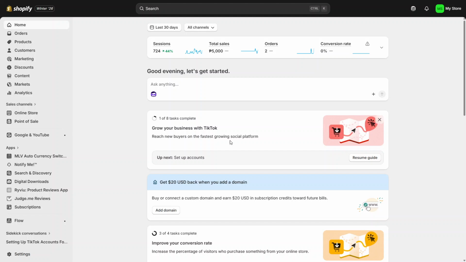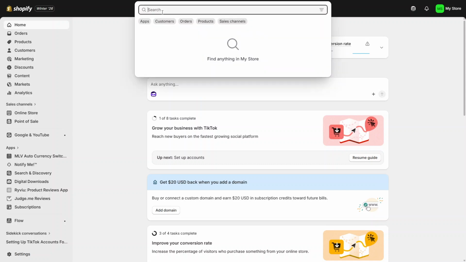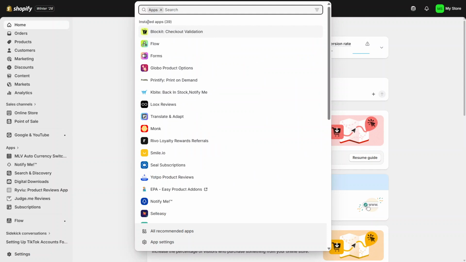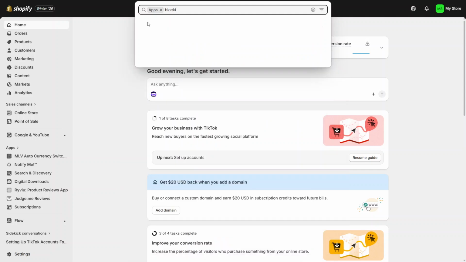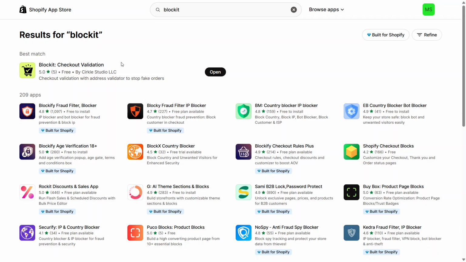First, log into your Shopify admin dashboard. At the top of the dashboard, look for the search bar. Click into that search bar, and from the drop-down that appears, choose Apps. In the search field, type Block-it and press Enter on your keyboard. This will open the Shopify App Store. From the search results, look for the app called Block-it Checkout Validation.